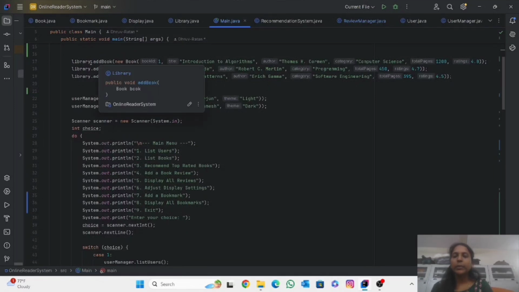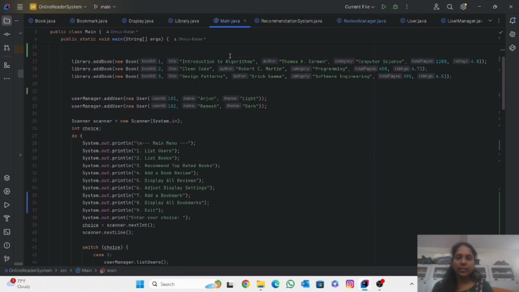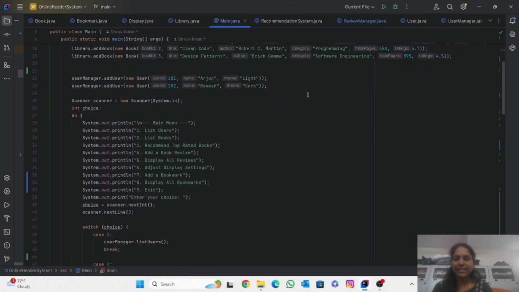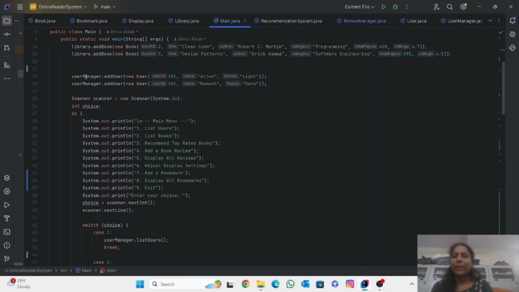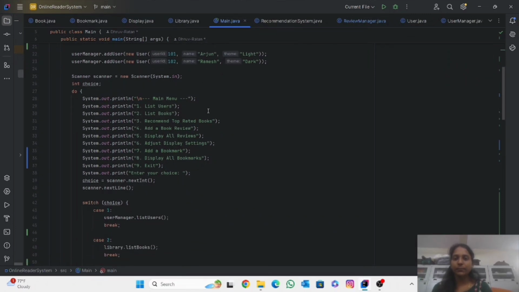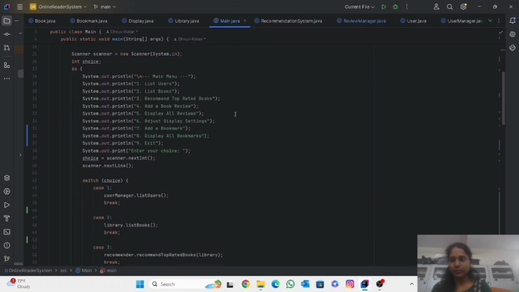So by using the add book method in the library, just for the namesake, we are taking three books as examples. By using the user manager class and the add user, we are adding the users to the user manager class. These are the users. By using the scanner, we will take the input from the user.